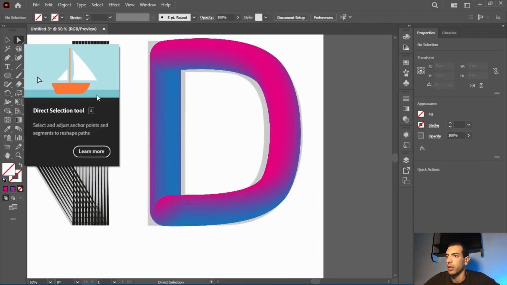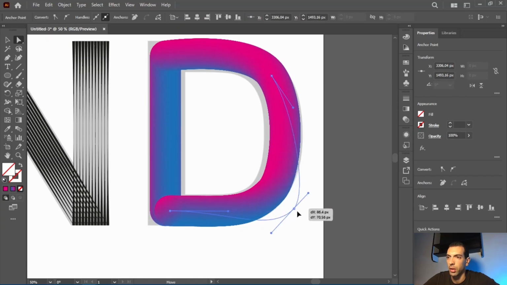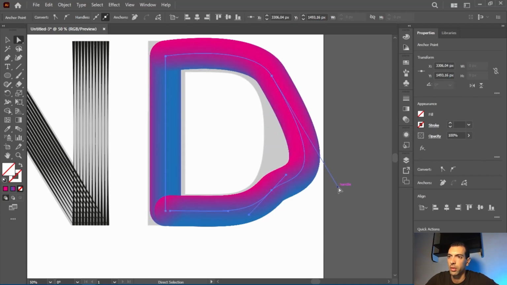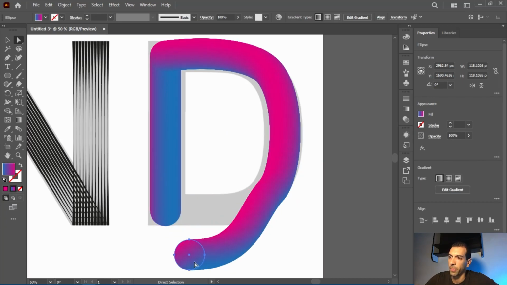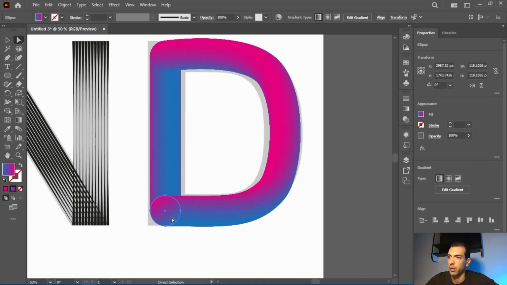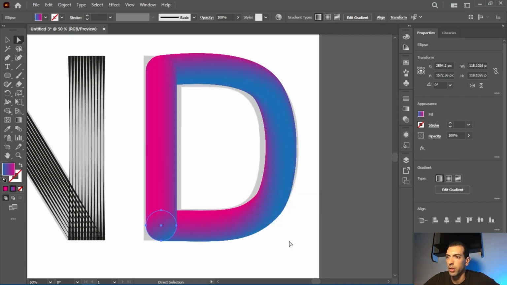If I select the direct selection tool, I can modify the shape if I want to by moving points like this, for example. I can move handles if I want, like this. I can move the circle if I want to, like this. I'm gonna put it back. And I can even right click, arrange, and click on send to back. And just like that, the effect changes a little bit and we get this result.